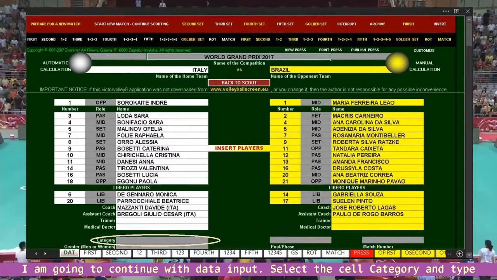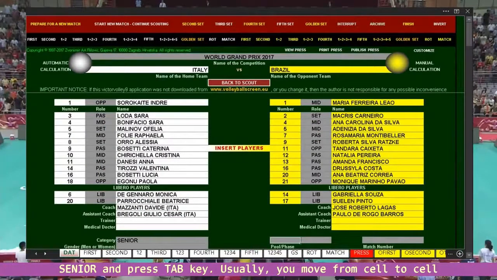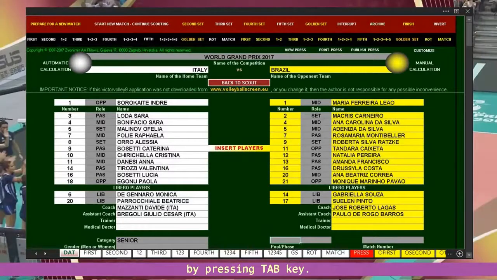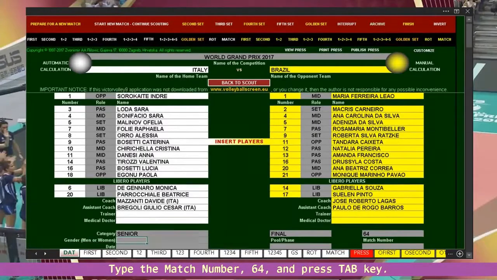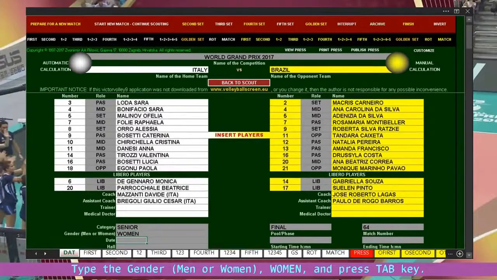Select the cell category, type senior, and press the Tab key. Usually, you move from cell to cell by pressing the Tab key. Type the pool or phase of the competition, final, and press the Tab key. Type the match number, 64, and press the Tab key. Type the gender, men or women, and press the Tab key.